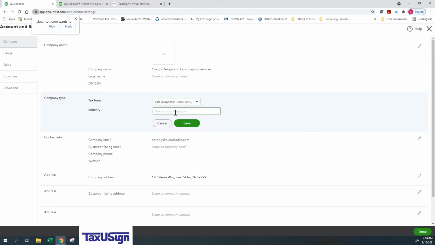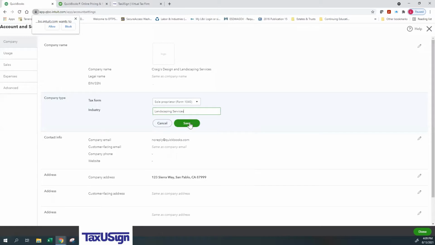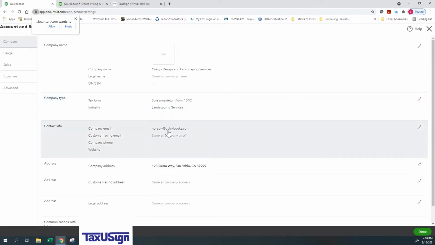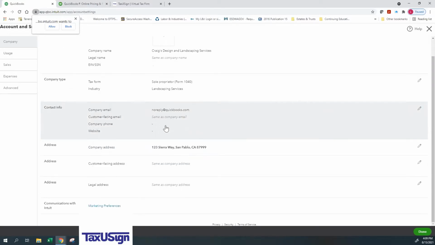So let's go ahead and just select sole proprietorship and then enter your industry. So in this case is landscaping services. And go ahead and click save. You would enter your company's email address, your company's address. If you have a website, phone number, go ahead and enter that as well.